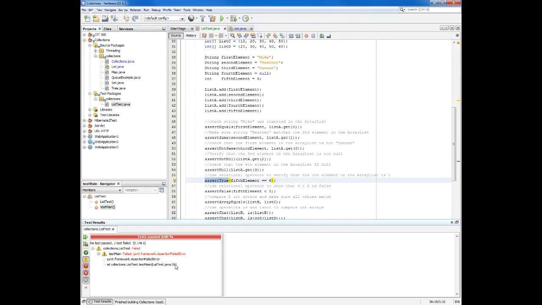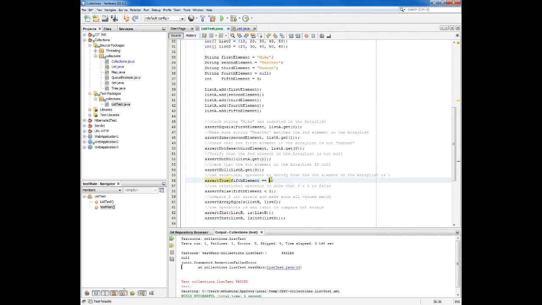So we see again, Java line 56, it failed. What we wanted to be true was not. All right. So we see the working and broken versions of that assert value. Assert false works the same way. In this case, we're saying it should be false that the fifth element is greater than 5.